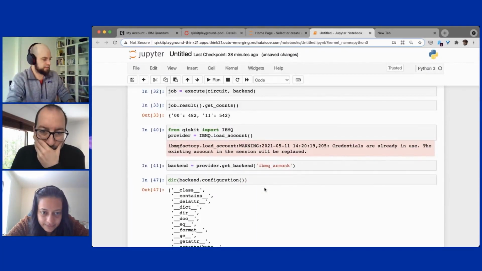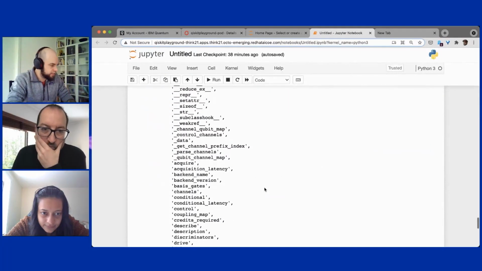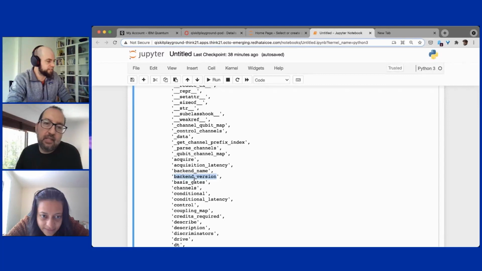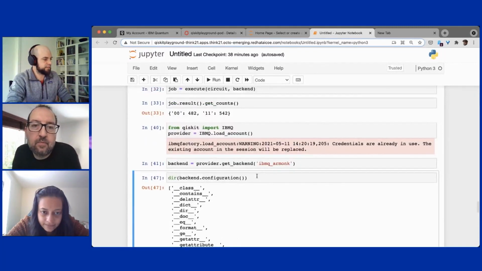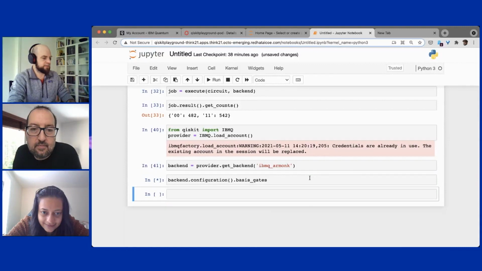And let's see if I can access the basis, what it's usually called. Yeah, these are basis gates. Perfect. I was trying to remember what it was some months ago, which is the version that you have in your cluster.